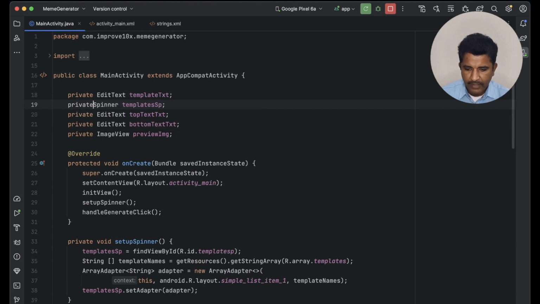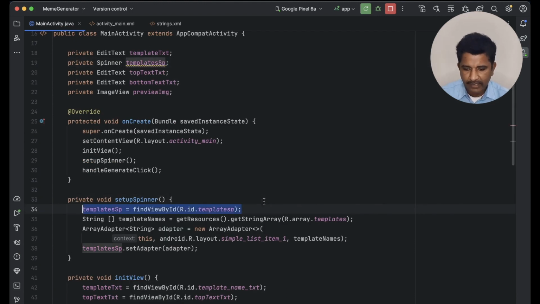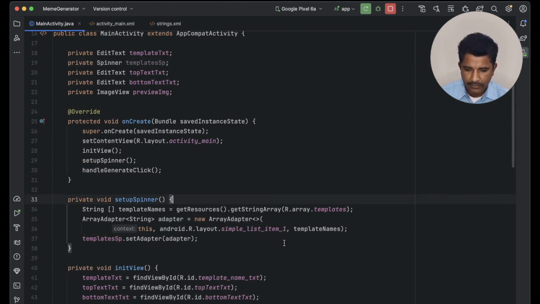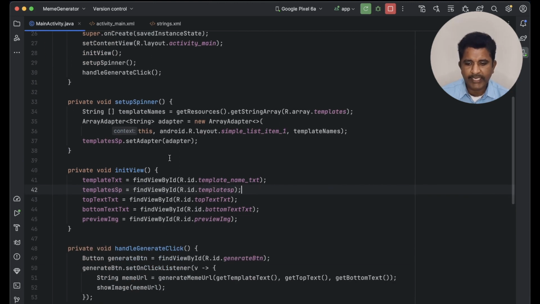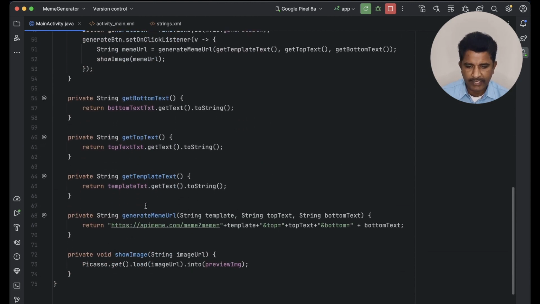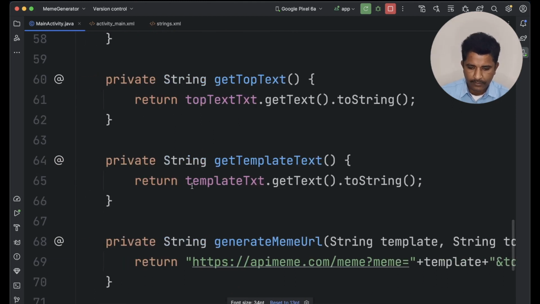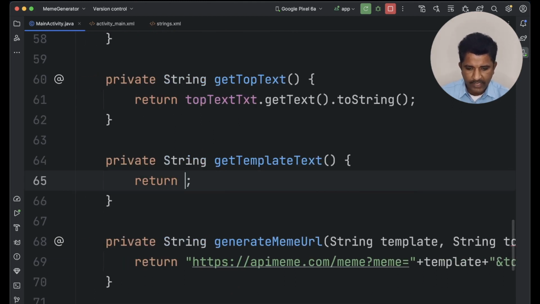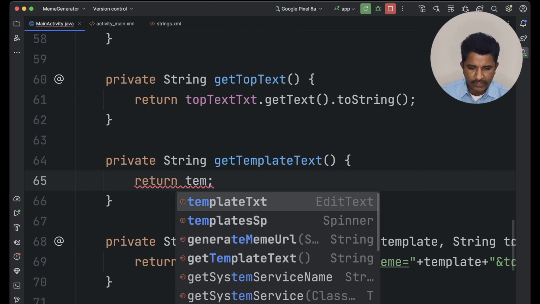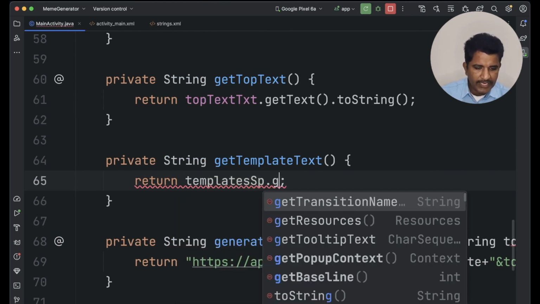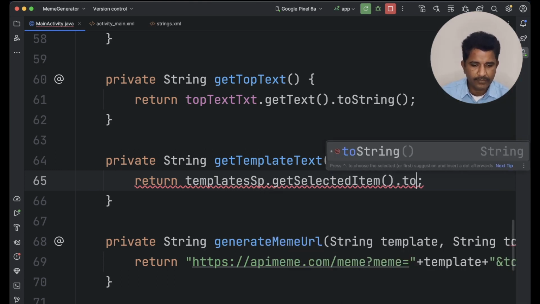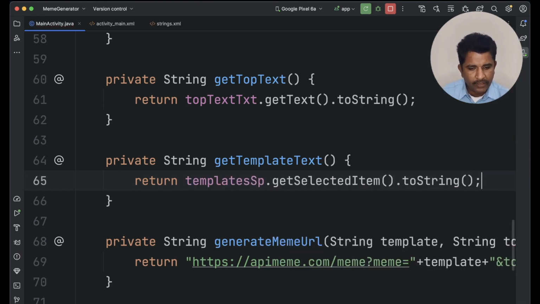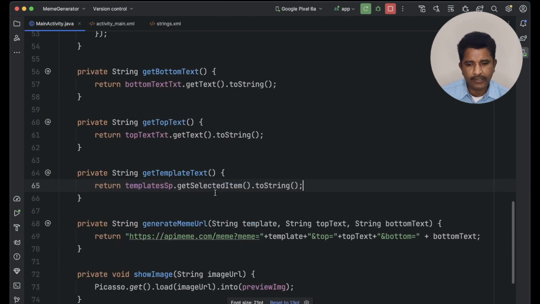And then initialization inside the init views. Now I should be able to use it inside the get template text method. Let us see. Templates sp, yes, dot get selected item. So here we are getting a selected item dot toString. Since the selected item is an object, we are just converting it into a string and we are using it now.